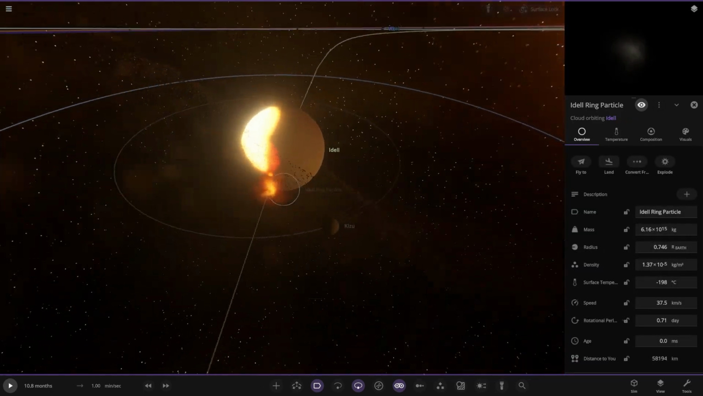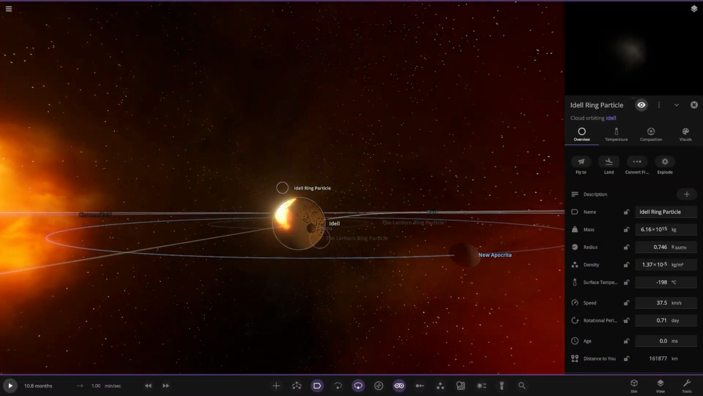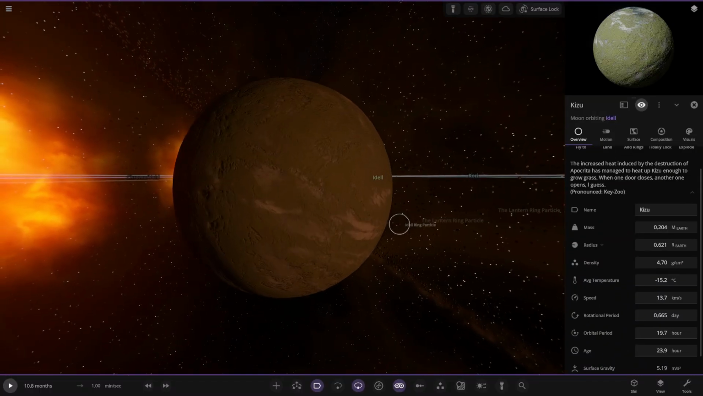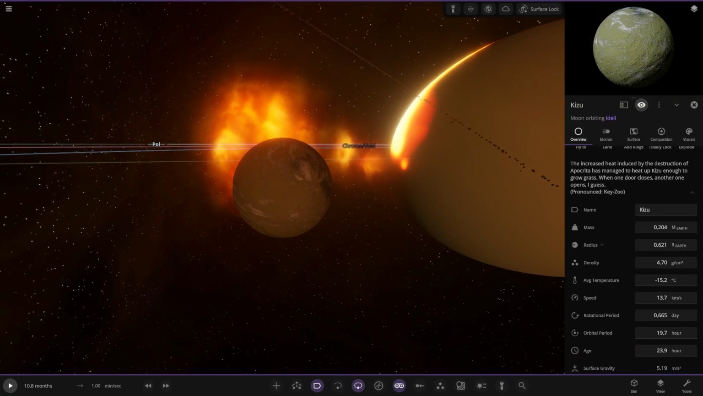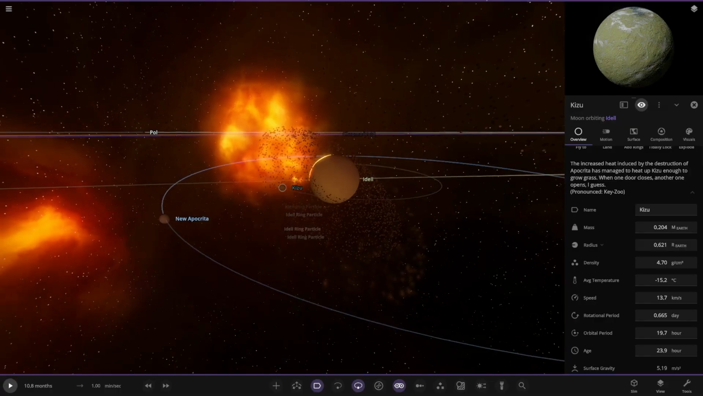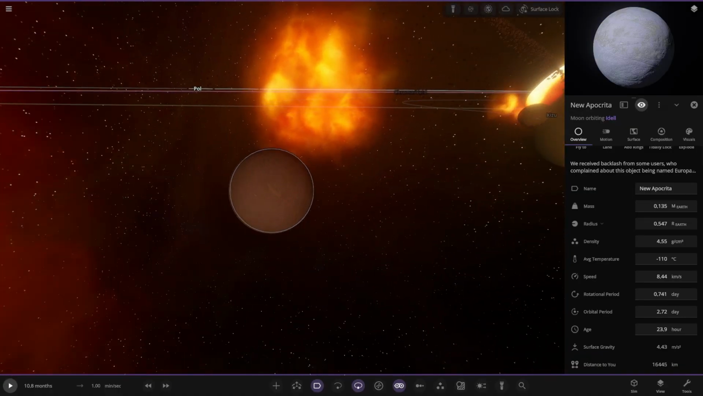Or Kizu here, moon. Also very close to the parent still. Increased heat induced by the destruction of the other moon has managed to heat it up enough to grow grass. When one door closes, another one opens. Nice. Then we have New Apruka.